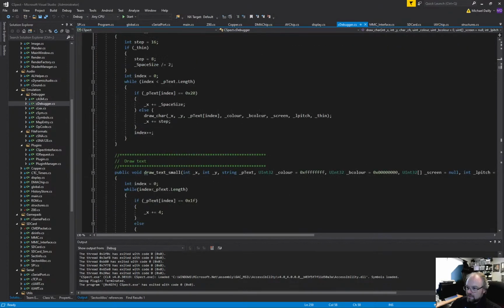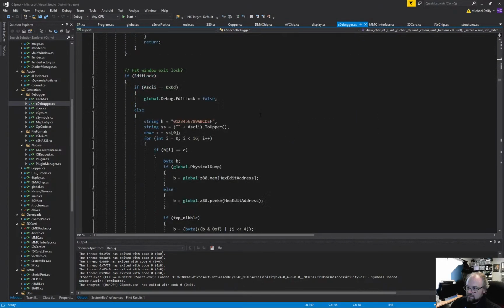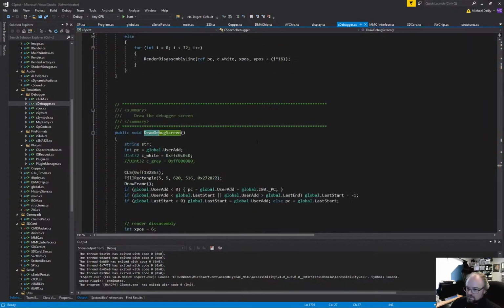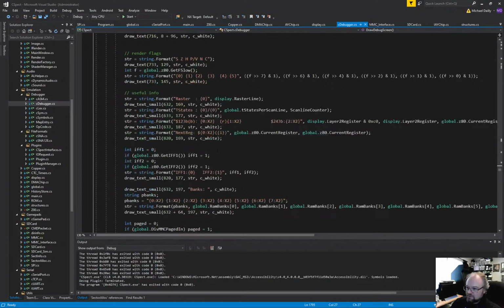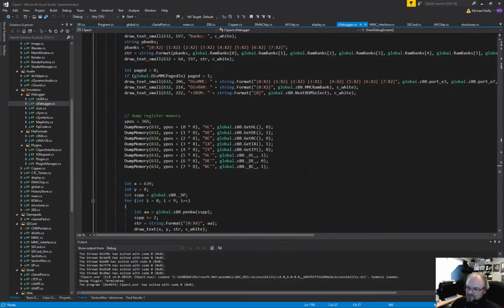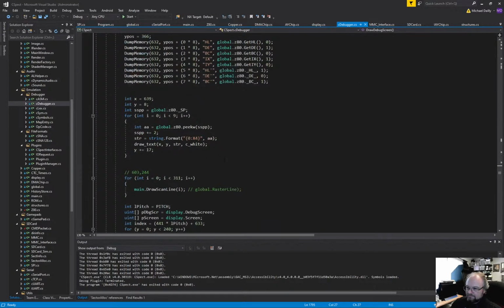So that's the main part of the debugger, drawing all these things. Basically there's a horizontal line draw, a vertical line draw, and then text drawing, and it just dumps everything out.